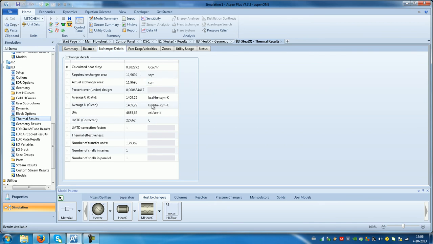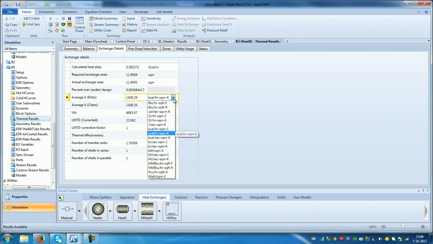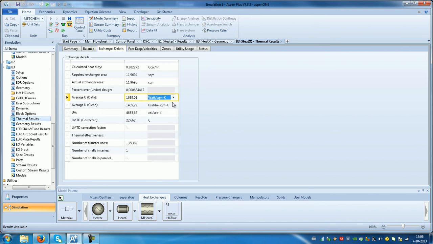Now you can also see the real U, the overall heat exchange coefficient, and it's around 1400. I think watt per square meter is a more common unit, and I think it's also in the assignment. So it's 1600, and I think it's a little bit higher than the table in the assignment was predicting.